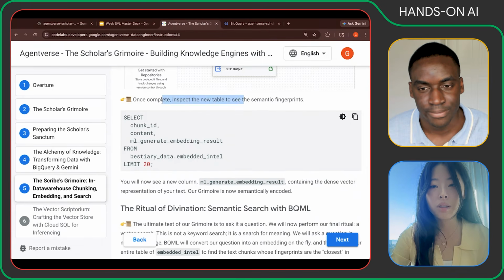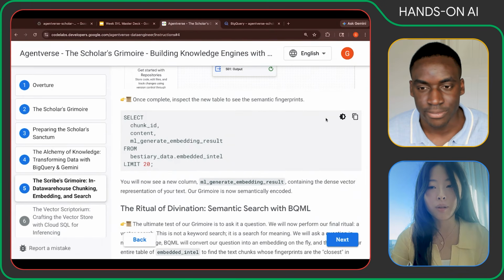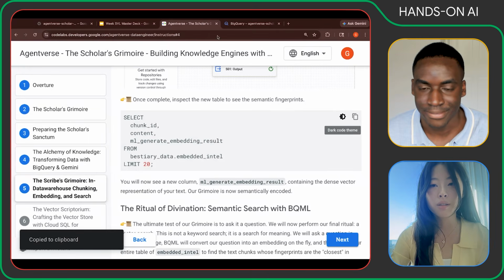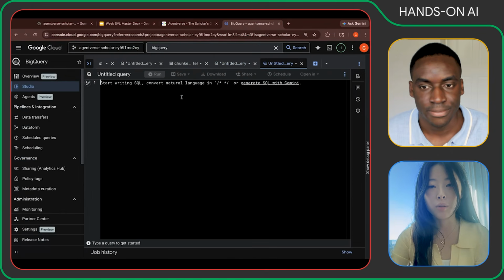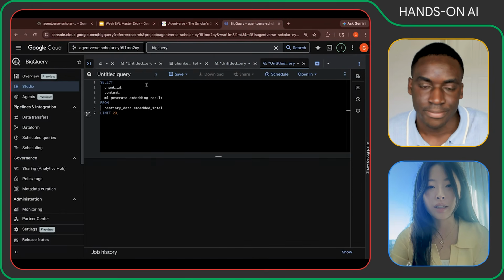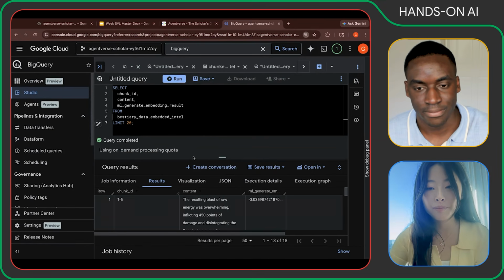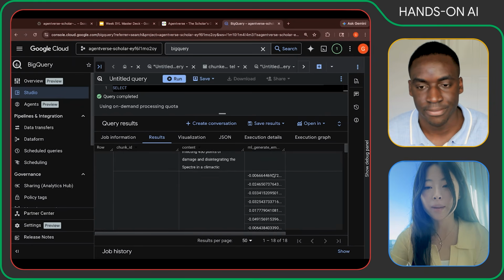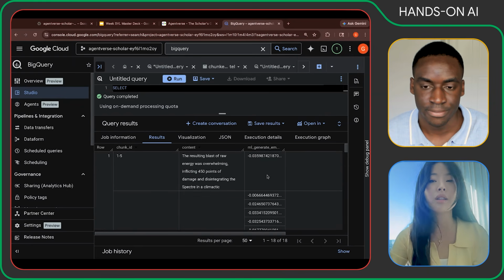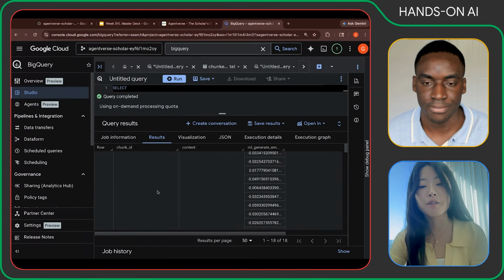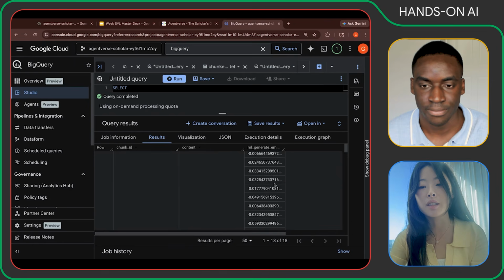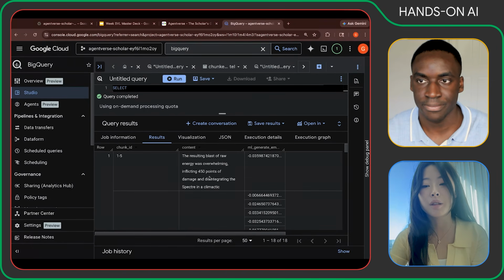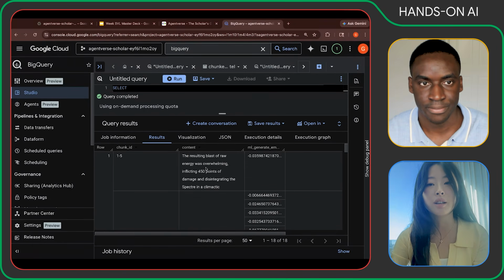And once it completes, let's inspect the table to see the actual semantic fingerprints. So just copy this, and we can open a new query, and let's take a look. So finally, we see those ML-generated embeddings over here. This is not unstructured data anymore. For all the chunk data, we are getting this embedding data from the chunk data, the unstructured data, right? Yep.